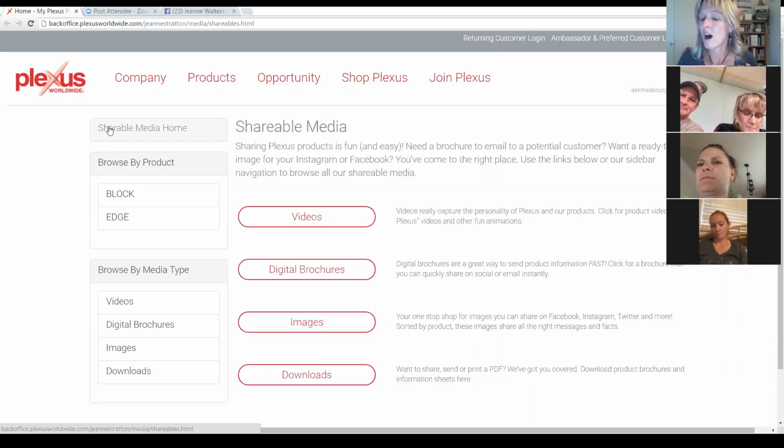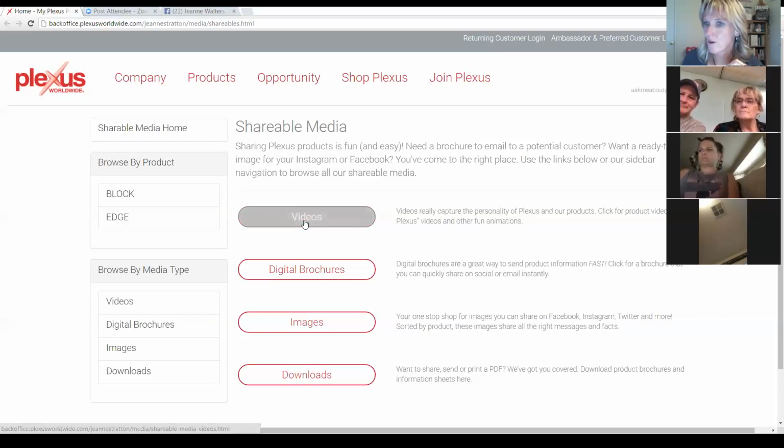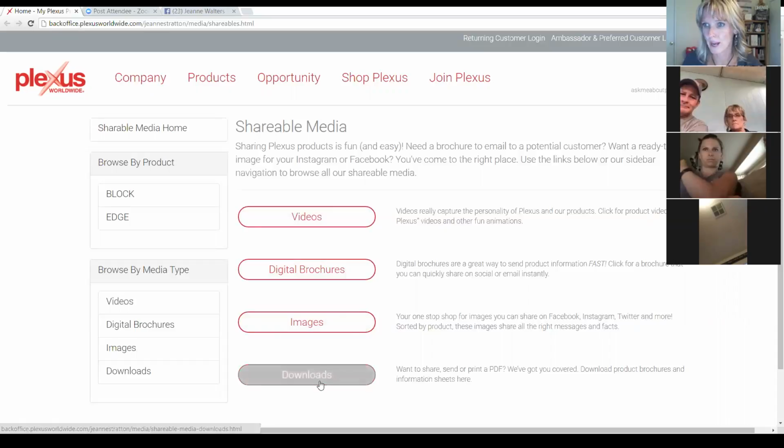Right now, all we have is for the brand new Block and the brand new Edge, but more is going to be coming. So look for that soon. But for now, this is exciting because these are our 2 new products that are going crazy. So brings you up to here, you guys. Right here on the left-hand side, you can browse by product. So you can browse by either the Block or the Edge, and it'll show you everything that you can share for either of those products. But when you come here, you also have these different places where you can share, you can look up the videos, digital brochures, images, or your downloads.